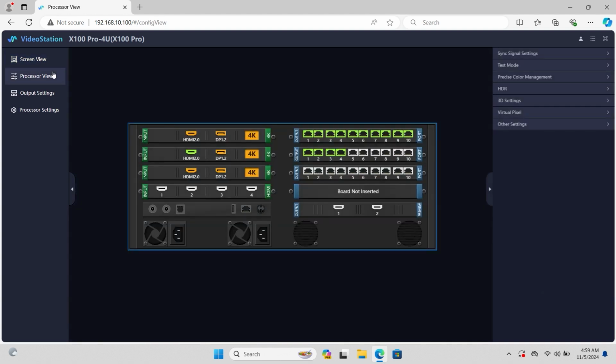Next, device view. In this view, you can see the input and output cards of the device and check the connection status of the input and output cards. Green indicates a connection, gray indicates no connection, and yellow represents a 4K interface. Click on the device to access further settings.